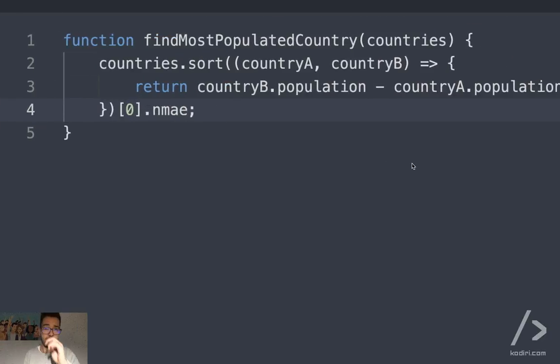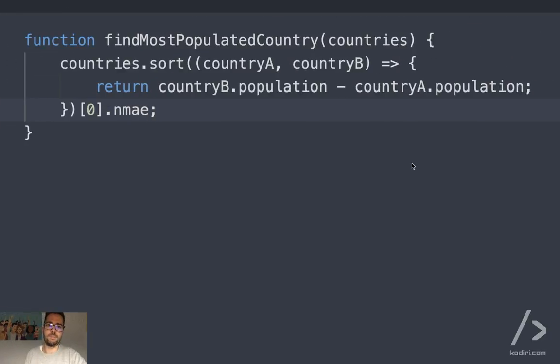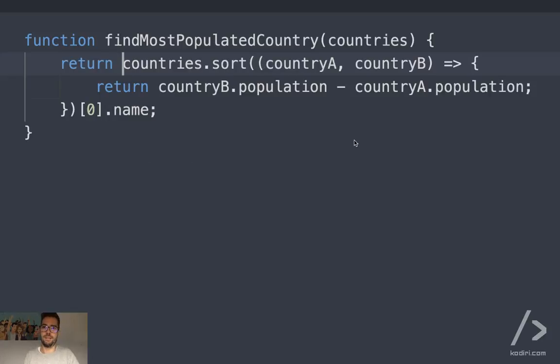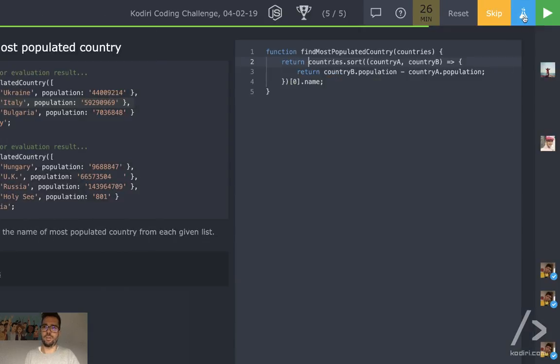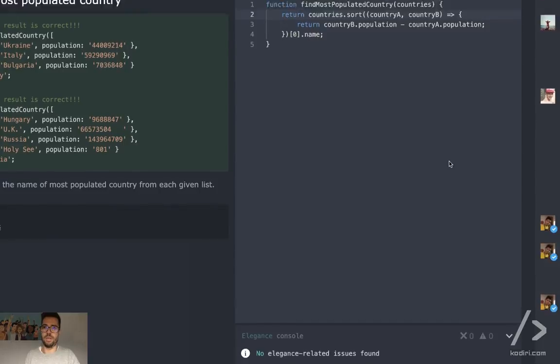Yeah? Will this work? Oh, yes. And the return statement. Thank you, Poppy. That's correct. Right. Let's see if that works. It does work. No elegance issues.